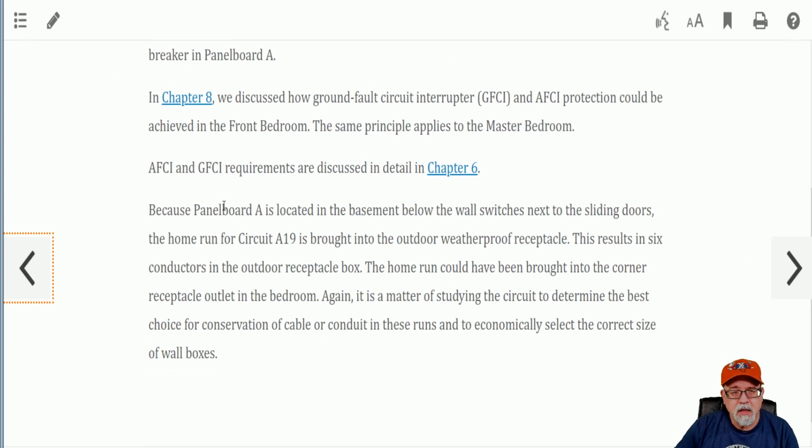Okay. Now, in our program, there is a Chapter 8 as well that talks about GFCIs and AFCIs and how you might achieve both in a room that requires both AFCI and GFCI protection. So you do have a lot of extra detail in Chapter 8 that talks about it. And of course, if you watched my bathroom residential video, I explained the difference between an AFCI combination and what's called an AFCI/GFCI dual function.